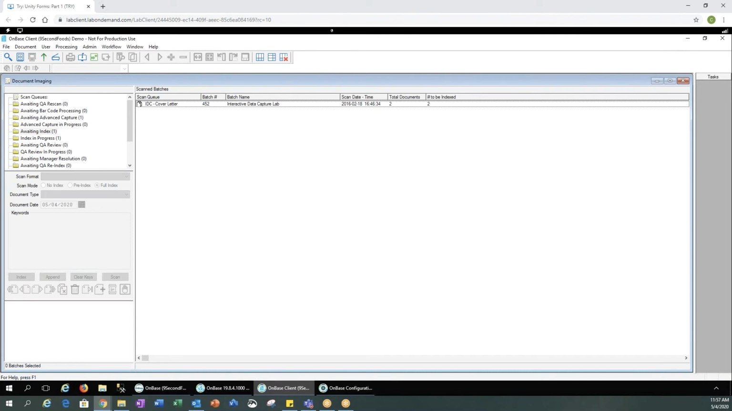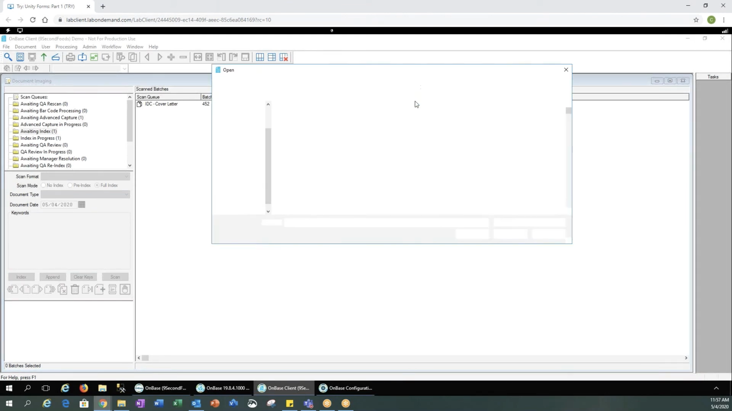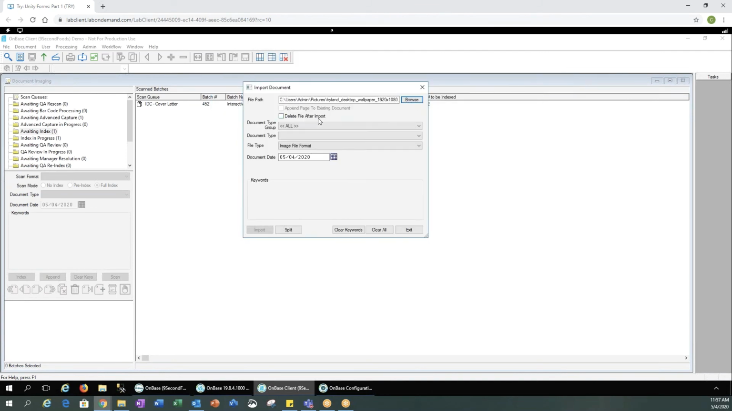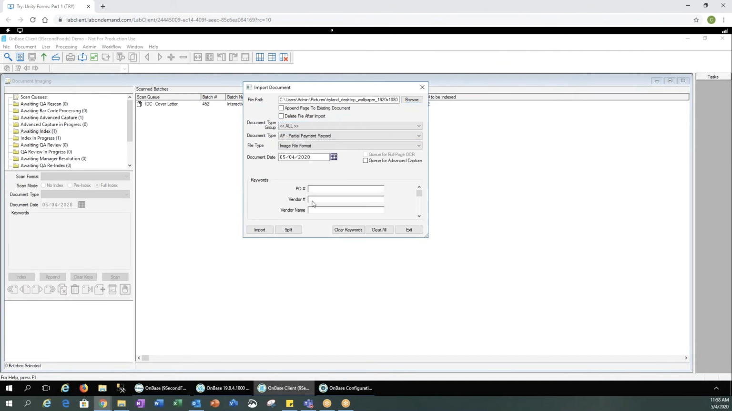And then if I want to import into the OnBase client, I can hit this green import icon. Looks very similar to what you saw in the Unity client. I can browse to my location that I want to bring in the file from, which again, we're just going to use this Highland picture, sort by document type group, or I can just select my document type. Just going to pick any one. I add any keywords I want, and I can import.